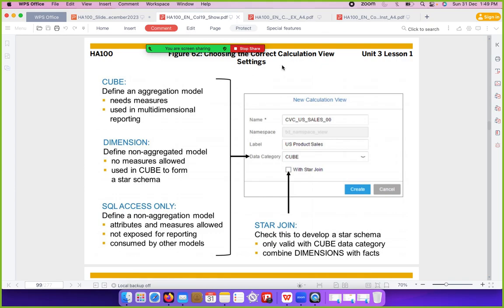HANA calculation view. In calculation view, we have three categories. Cube defines an aggregation model and needs measures. Measures and attributes, we have two facts. Measures are something on which you can perform the calculations. So a cube requires measures like sales quantity, product quantity, volume, used in multidimensional reporting.